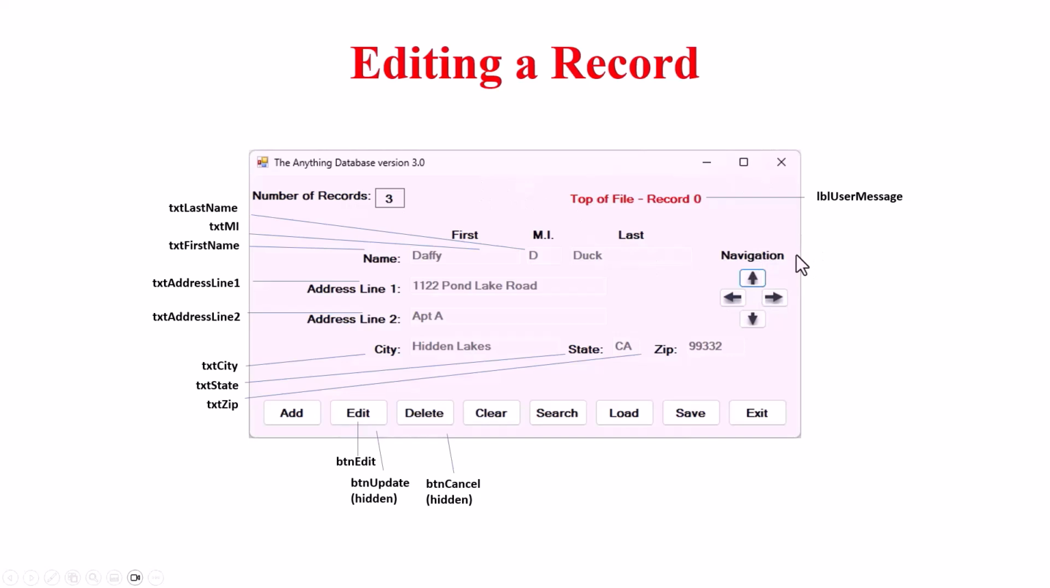Navigation is turned off. We're not going to touch it, but we are doing the edit and the cancel button. The cancel button is hidden behind the delete button, and the update button is hidden behind the edit button. So we have to get at the edit, the update, and then the cancel buttons to do some code on those things. So those are 3 places we're going to actually make some changes to the actual form.